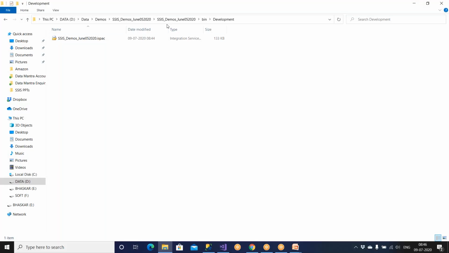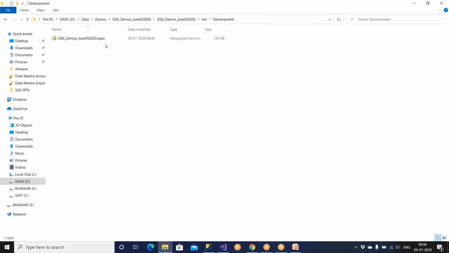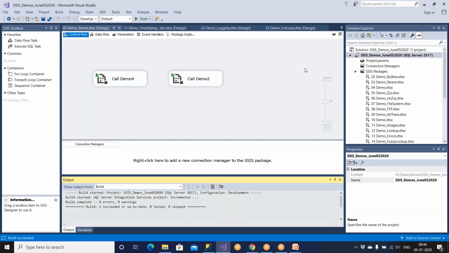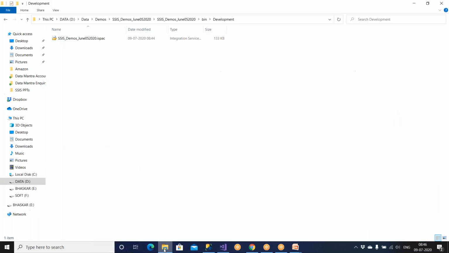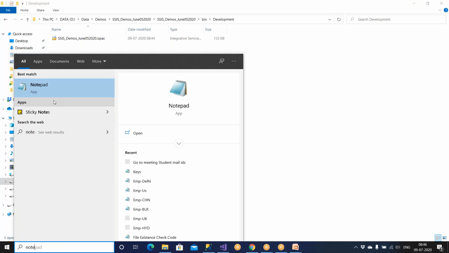When you go to file name extension, now you see there is an ispack file created. So the ispack file will be created when you right click and say build. Clear? Or whenever you execute the package, automatically it is going to create a file. The file will be available in this. So this is the path of the project, and you have to take the ispack file.